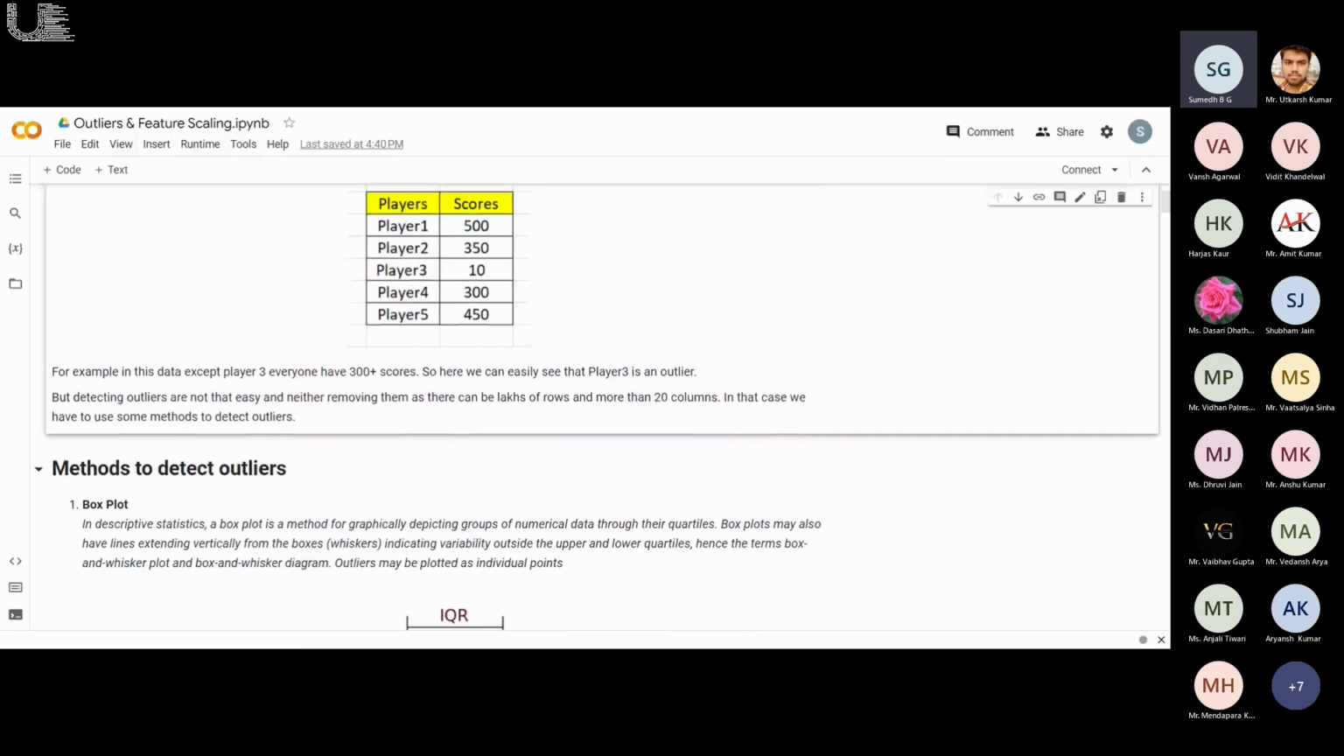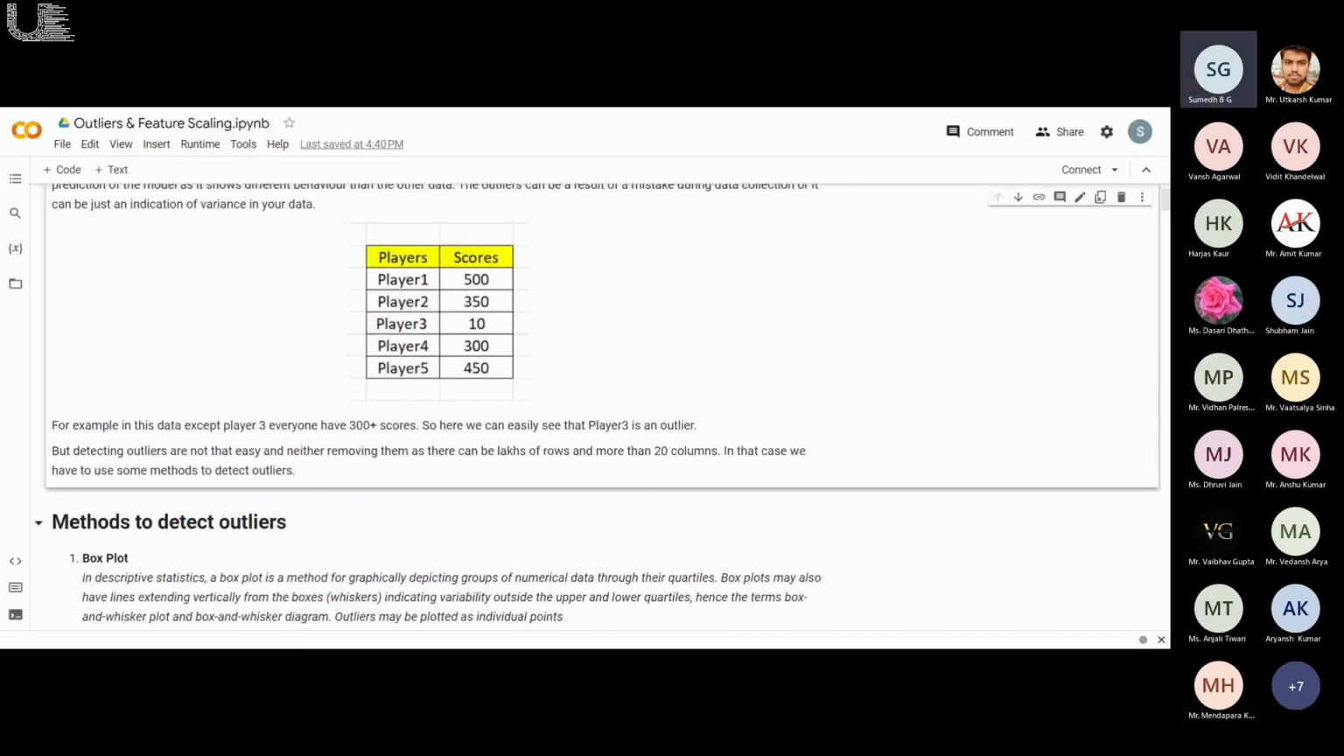For example, in this data, except player 3, everyone has a 350 plus score. You can clearly see all of them have a 350 plus score, and this guy has only a score of 10. This guy is a clear outlier in the data set, right? You understand what an outlier is. So any doubts as to understanding what an outlier is, because it's really, really important, right?